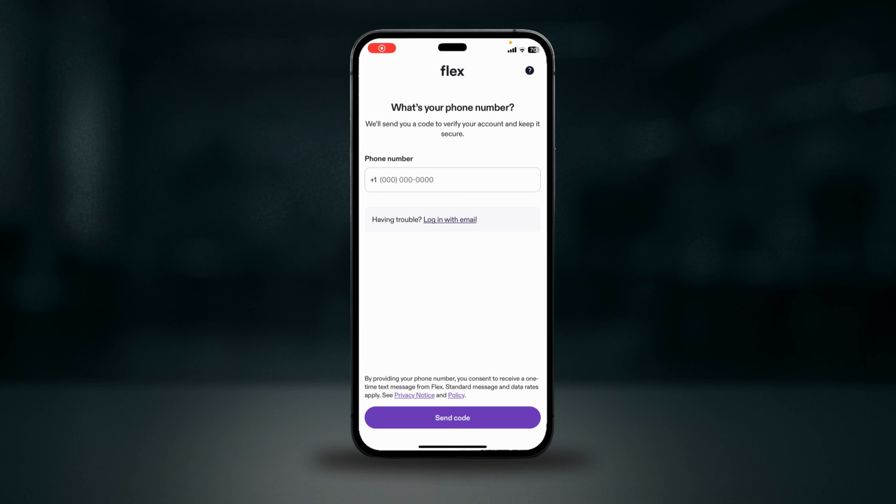Hey everyone, welcome back. Already have a Flex account and need to log back in, maybe after reinstalling or getting a new phone? Here's exactly how to log in step by step, takes about 20 seconds.